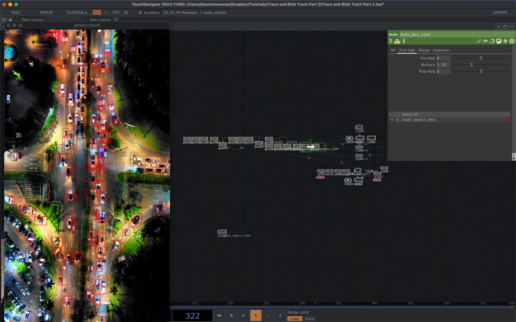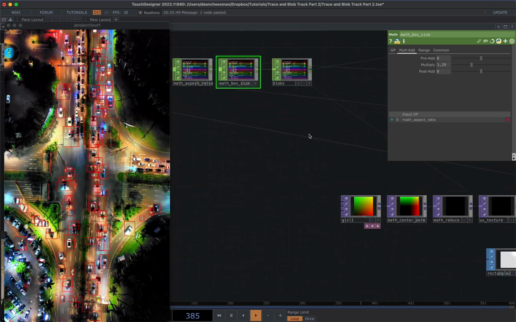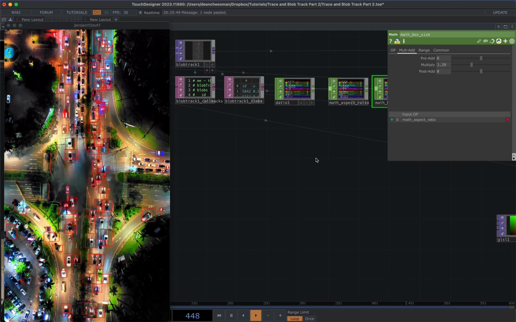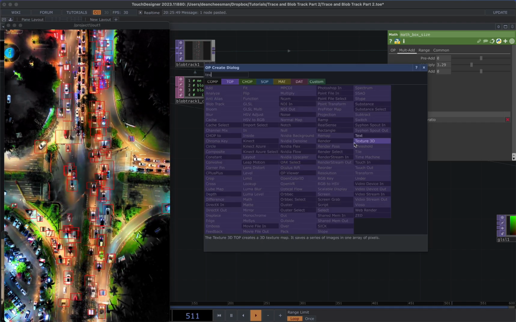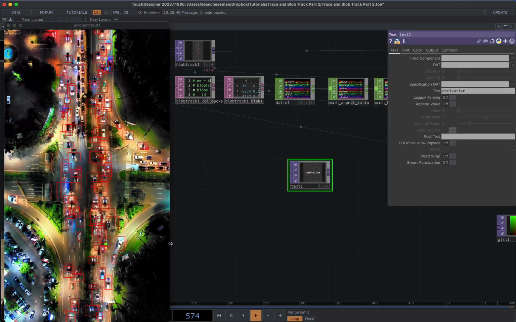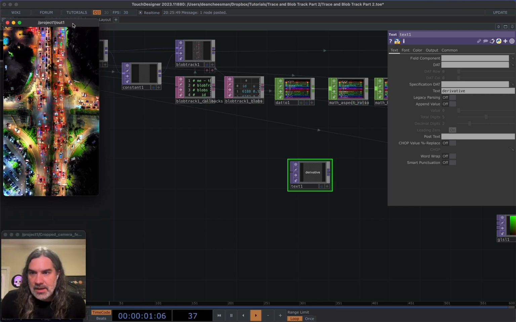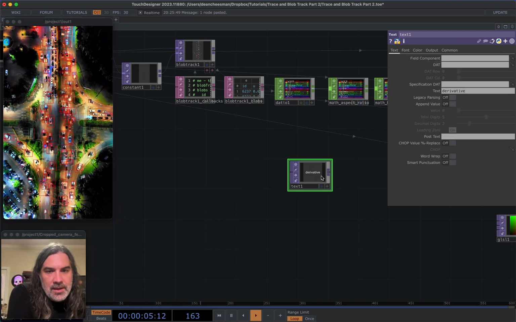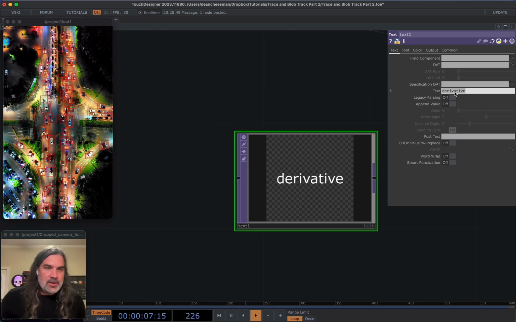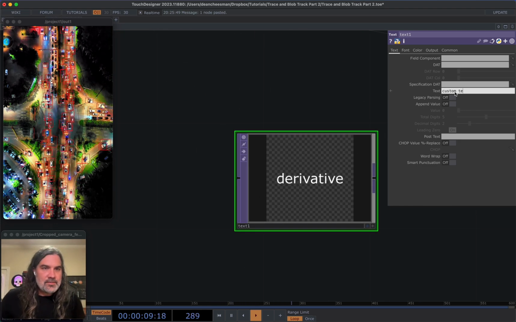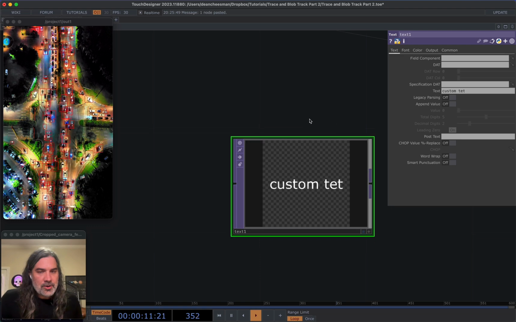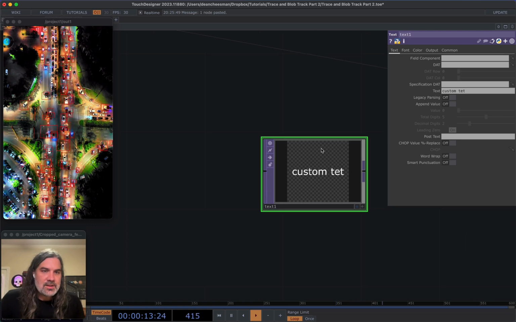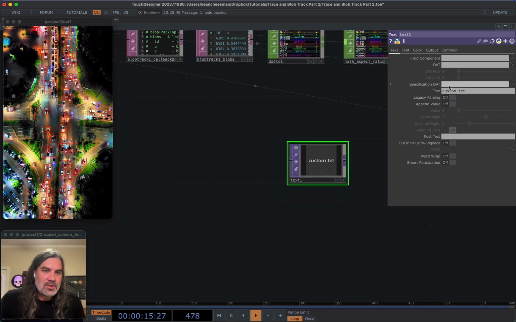Let's add the text overlay. So let's add the text top first, and then we'll talk about how this works again. I did this in my last video, but I think it's still a little tricky for people to understand totally what's happening. So with a text top, you can either go in and type a custom text in the text input, or you can have whatever the text is driven by this specification DAT.